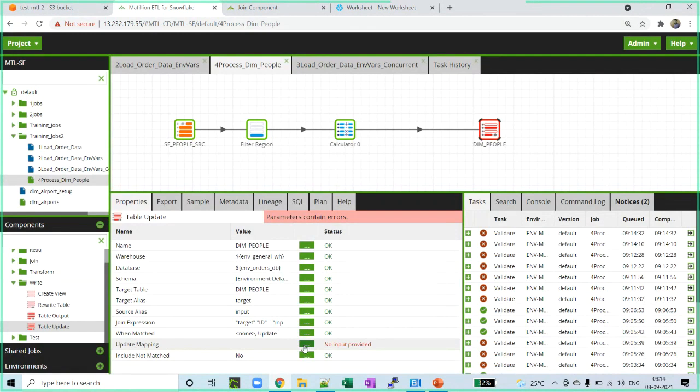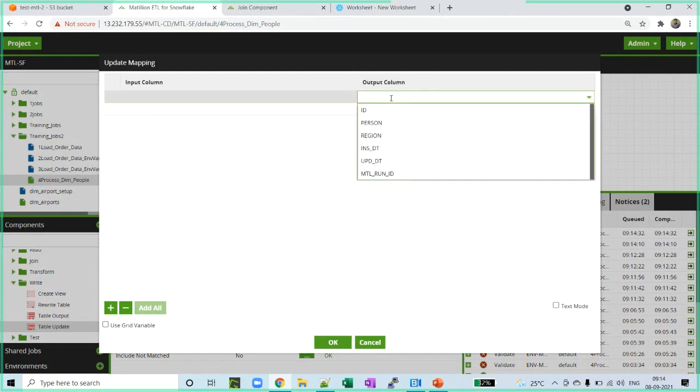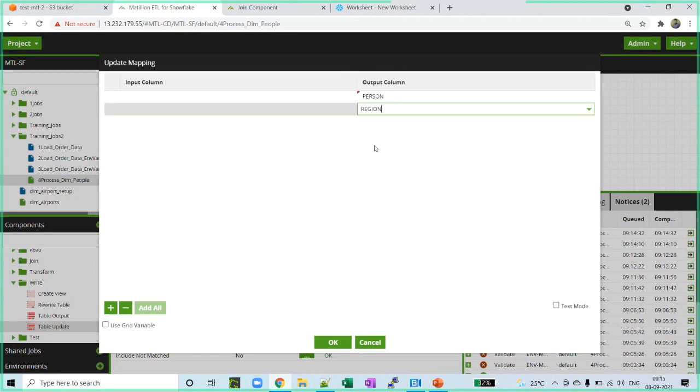So what you need to update, I will click here. Either I can do add all, but sometimes it doesn't work. So what I can do now is click on plus and output columns, right? The output columns are the columns of my target table, that is dim people. Since ID is a primary key, that will not get updated, right? So person name can be updated, so I will assign person. Region can also be updated, right?